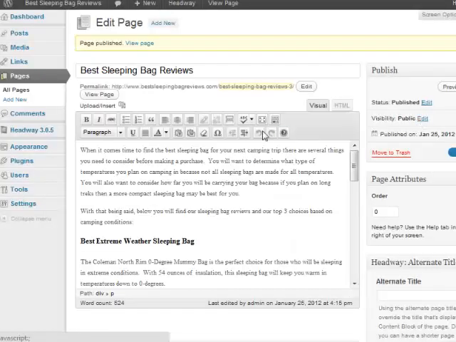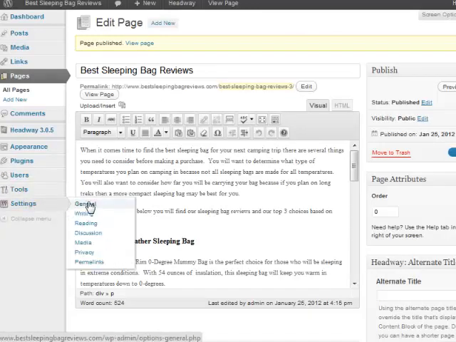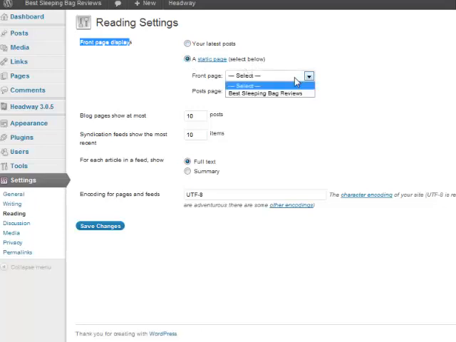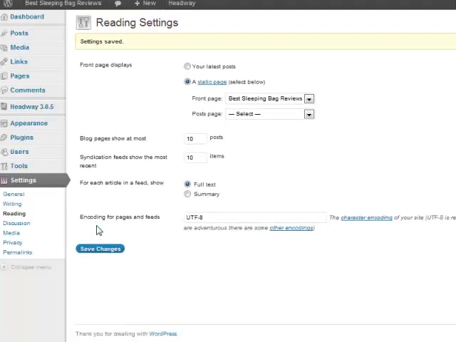So that is published. Now one thing we want to do is go to settings and go to reading. It says your front page displays your latest posts. We don't want that. We want the page we just made to be a static front page. So we choose a static front page, and then choose the page we just made, best sleeping bag reviews, and hit save.